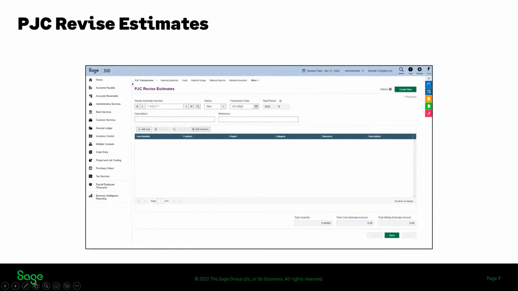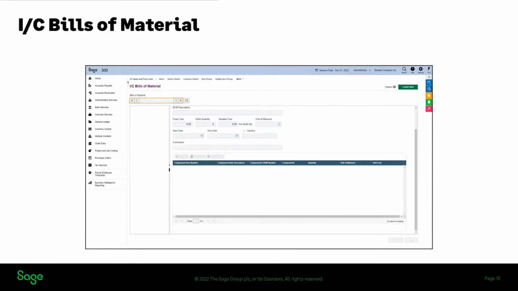If you have a project for which you've recorded transactions and your customer approves changes to estimates for the project, use the PJC Revise Estimates screen to enter the changes.